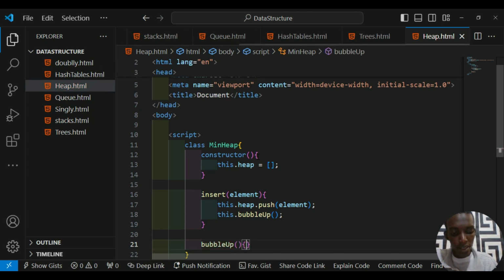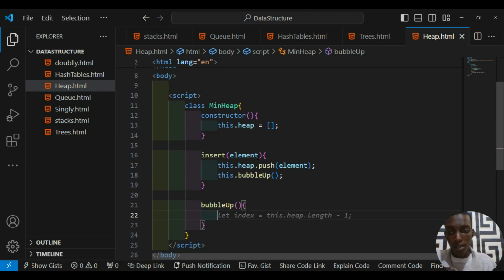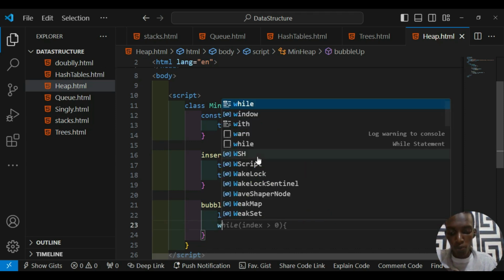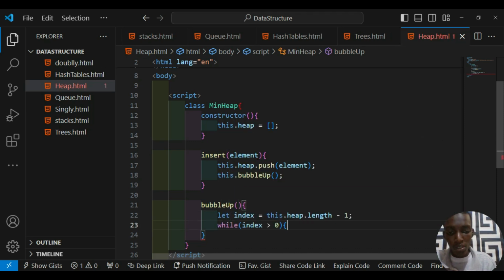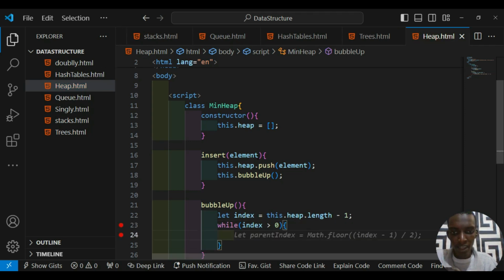Let's say let index equal to this.heap.length minus 1. Now the next thing I'll say is this: I create a loop where I say while index is greater than 0. And I'll say let parentIndex equal to Math.floor((index minus 1) divided by 2).